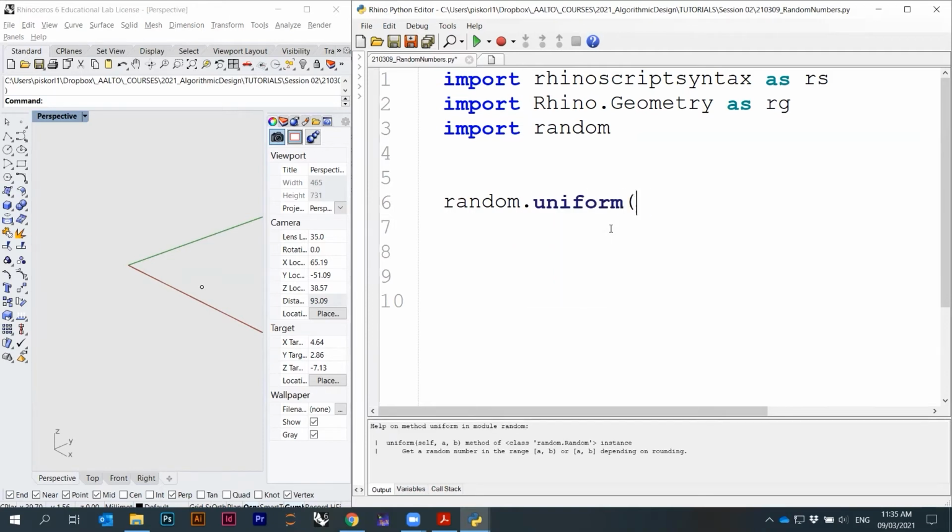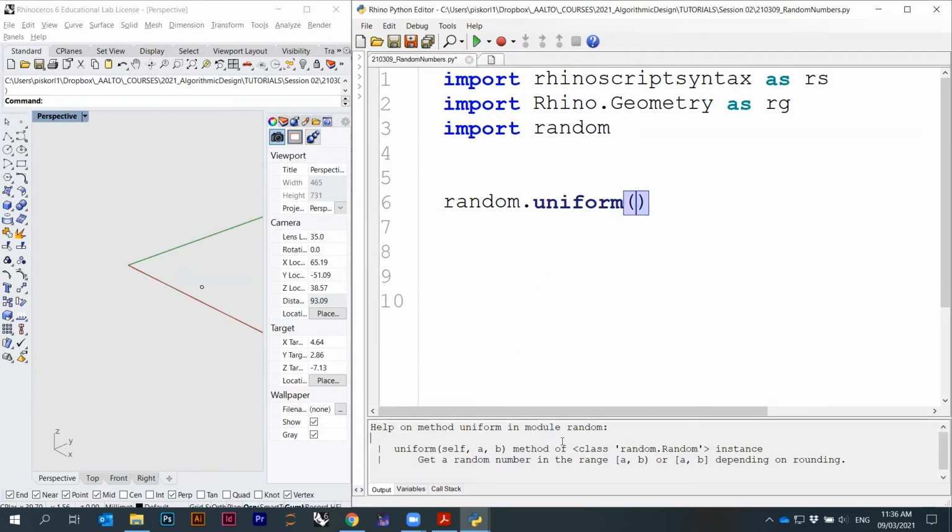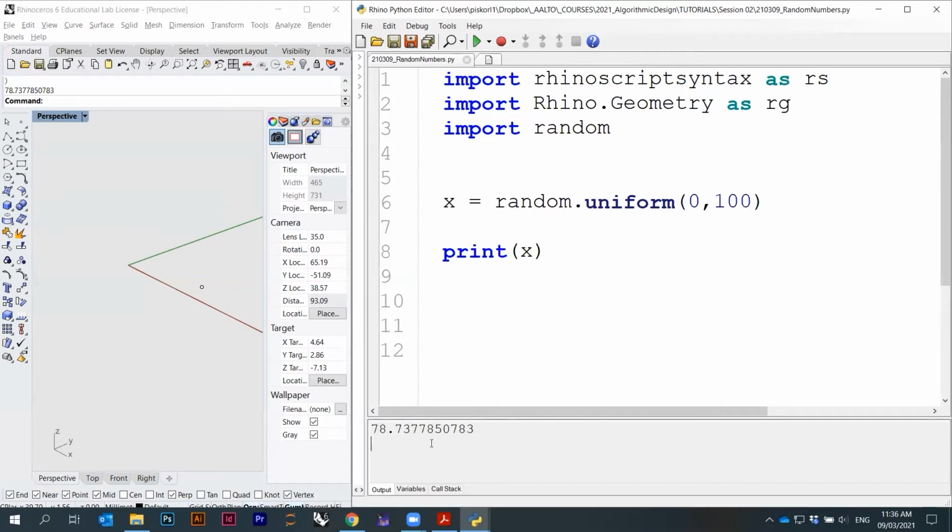Uniform gives me a random number. There's a small help here: it says, get a random number in the range between a and b, depending on the rounding. So I can put 0, 100. Maybe I can say there's some variable x, and that's my random number between 0 and 100. If I print x now, I will get a different number every time. It's a number between 0 and 100, and every time I execute, I get a different number.